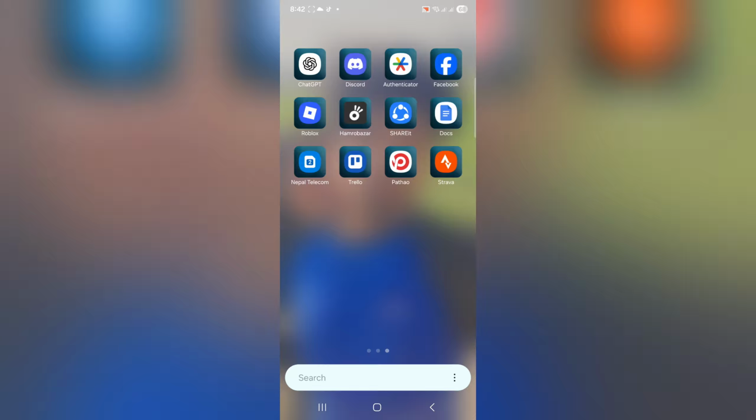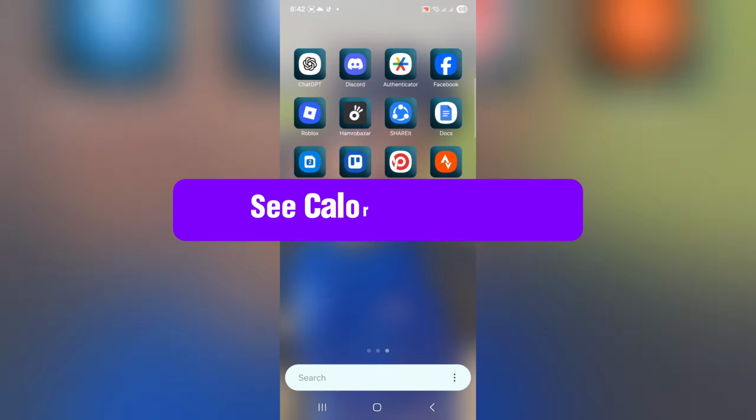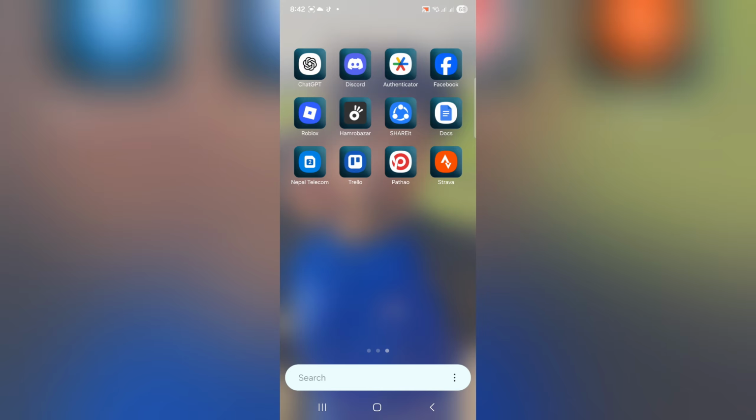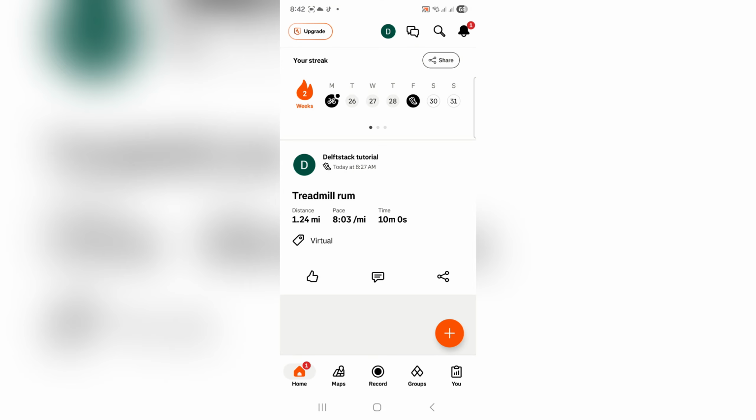In today's tutorial, we will learn how to see calories in Strava. First, just go ahead and open the Strava app on your phone. And to get accurate calorie data, you need to make sure your weight is added to your profile.